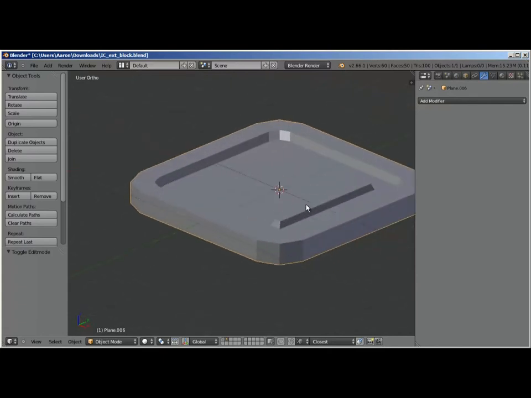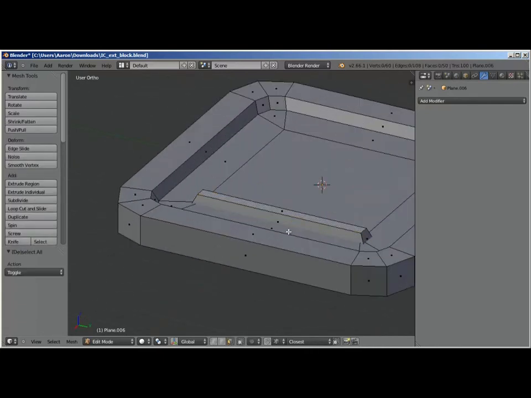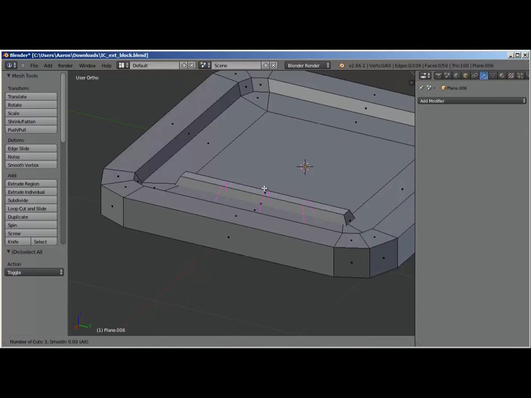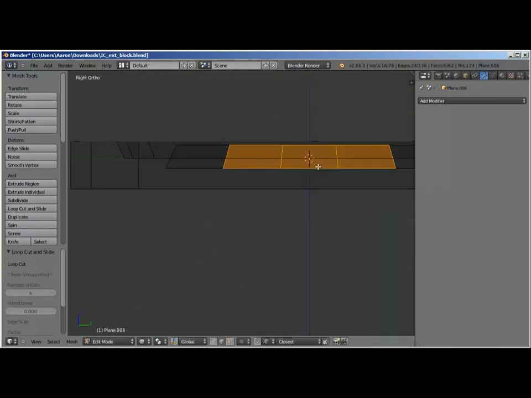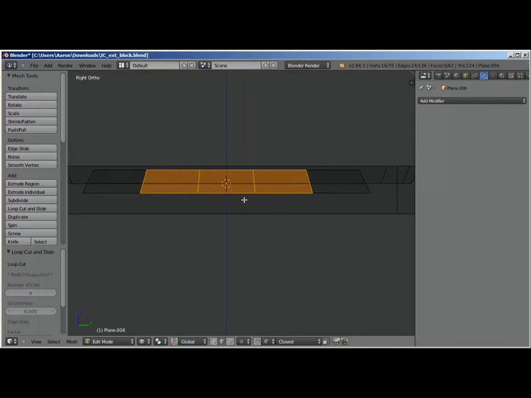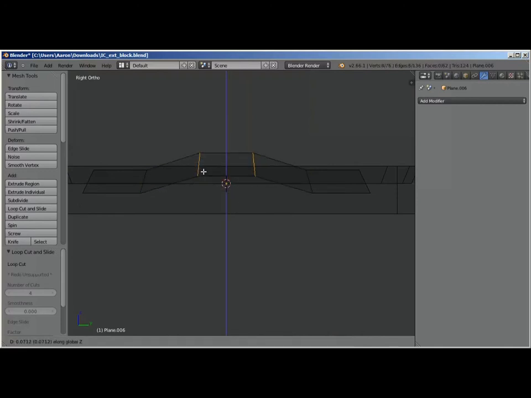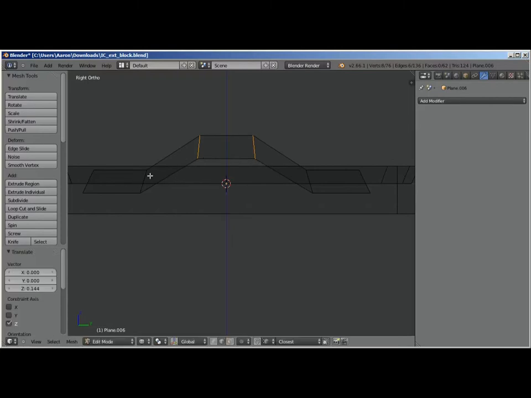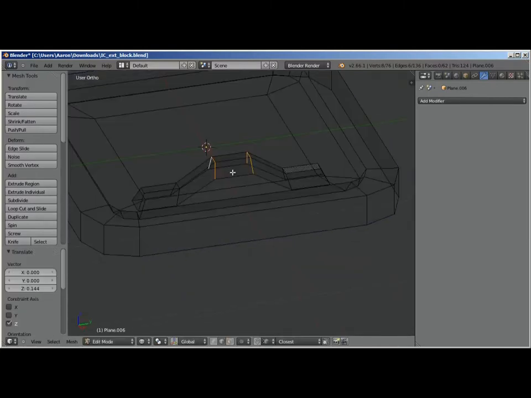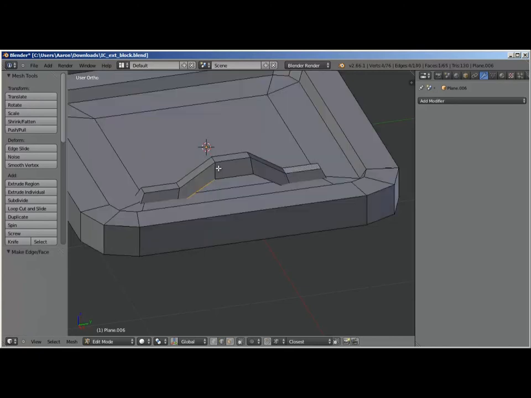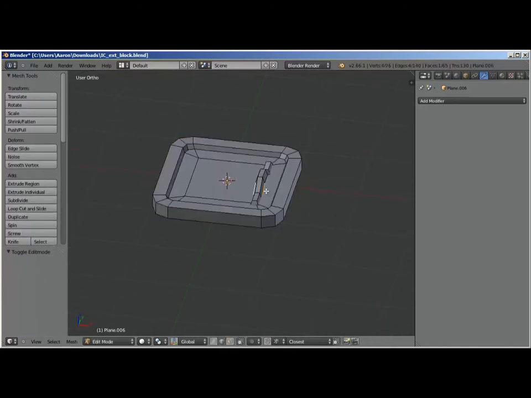For now. Actually, I might, because if you think about it, there's really no way to grip this if you were trying to open that door. So I'm going to add a couple of loops and pull them upwards. Now there's an actual handle on it. Okay.